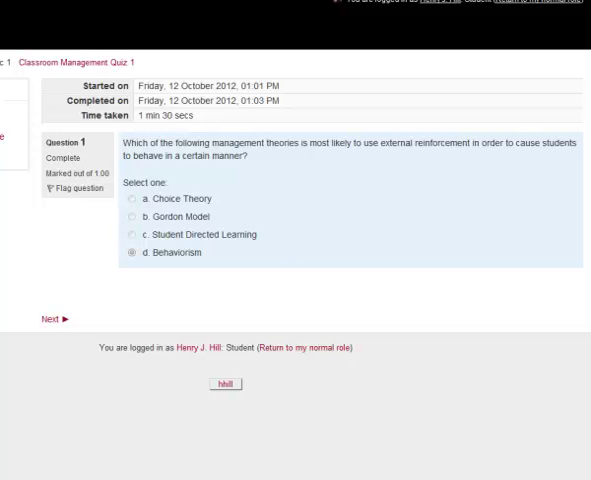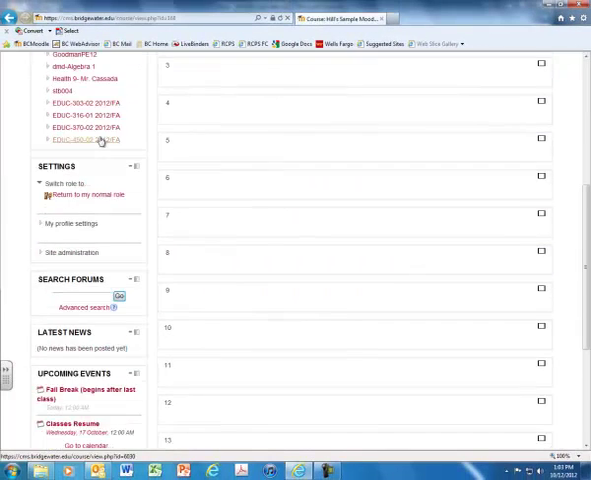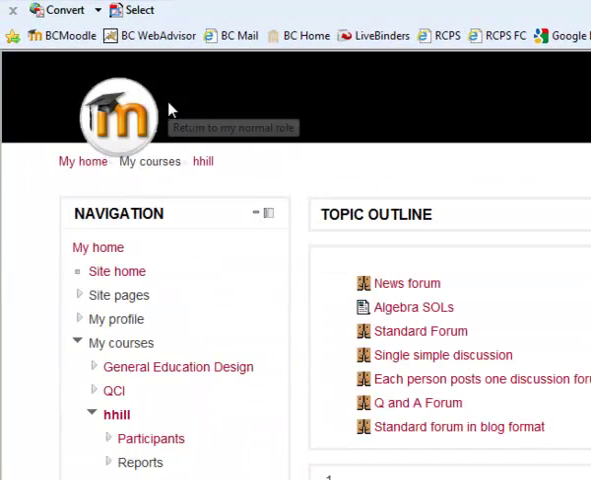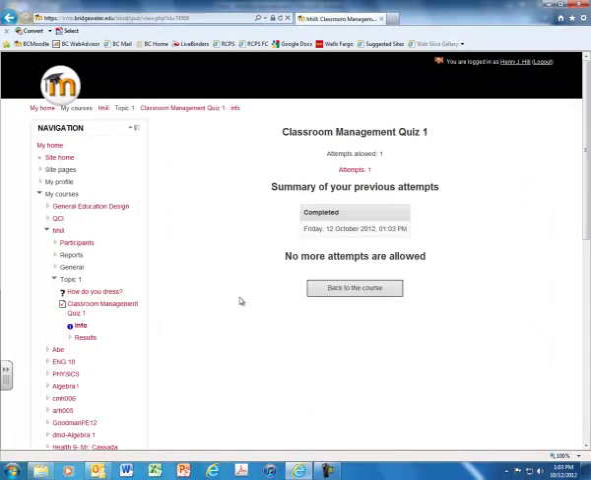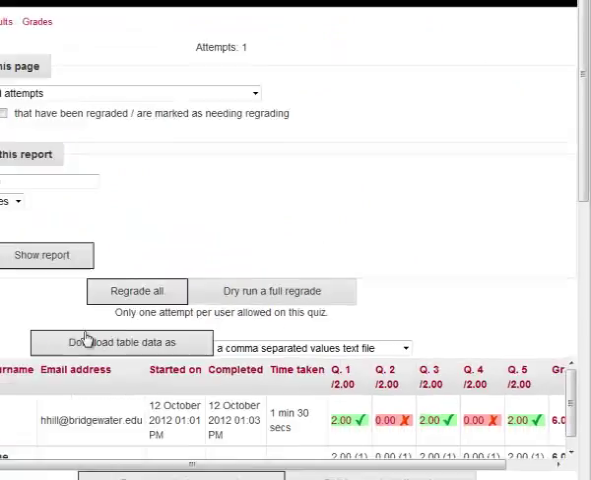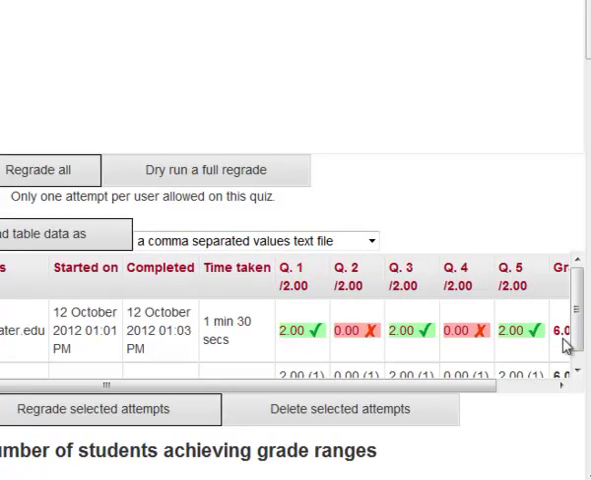Now I can go back and see how I answered at this point. I've already submitted. But let's go back now and switch our role to teacher. So I'm going to switch my role to my normal role, which is teacher. And let's see how this student did. I can click on the word attempts. It's hot. Now it's a red hot link. So I click on attempts, and it shows me the ones I got right and the ones I missed. And shows me that I got a grade of 6 out of 10 on this, which is what I would have expected.